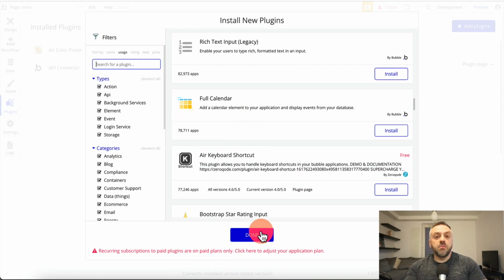So the fact that Bubble has been around for a relatively long time, when we are talking about the no-code time frame when it comes to tools, has given it a head start in terms of building out this community and building out a lot of plugins.